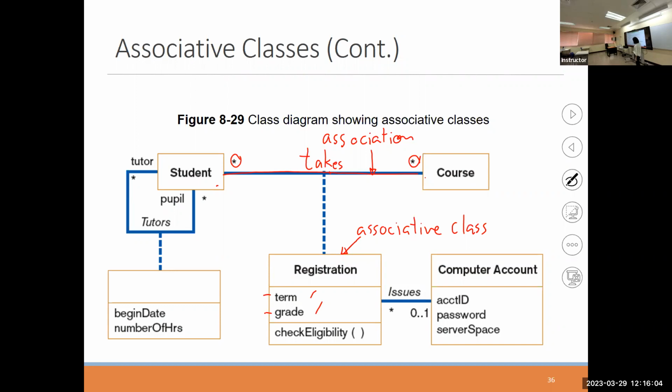And the notation. Of course, you can see that there is the line from class to class that is for association, but when it is an associative class, you will see this. So this says that this class, registration, is an associative class for that association, with the dotted line starting from the association itself.